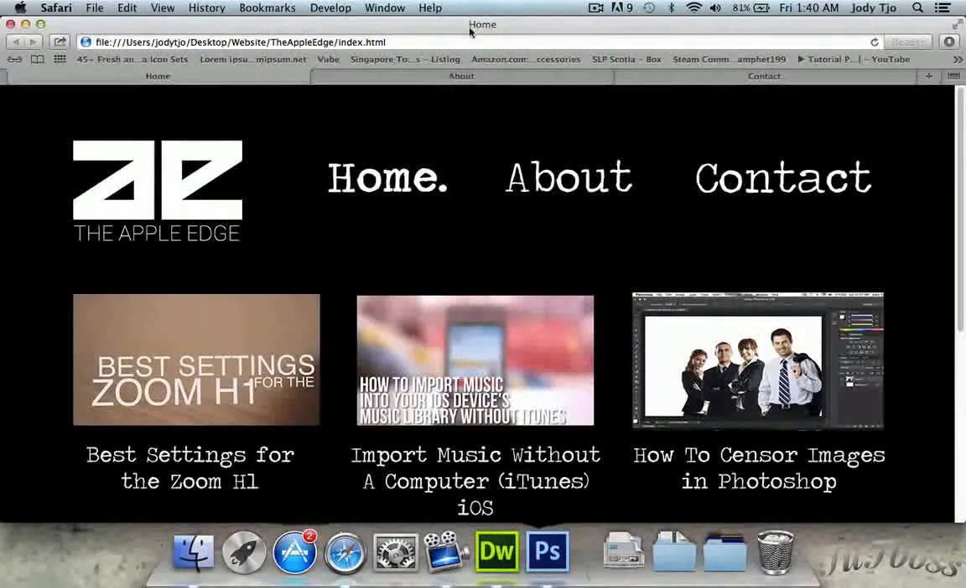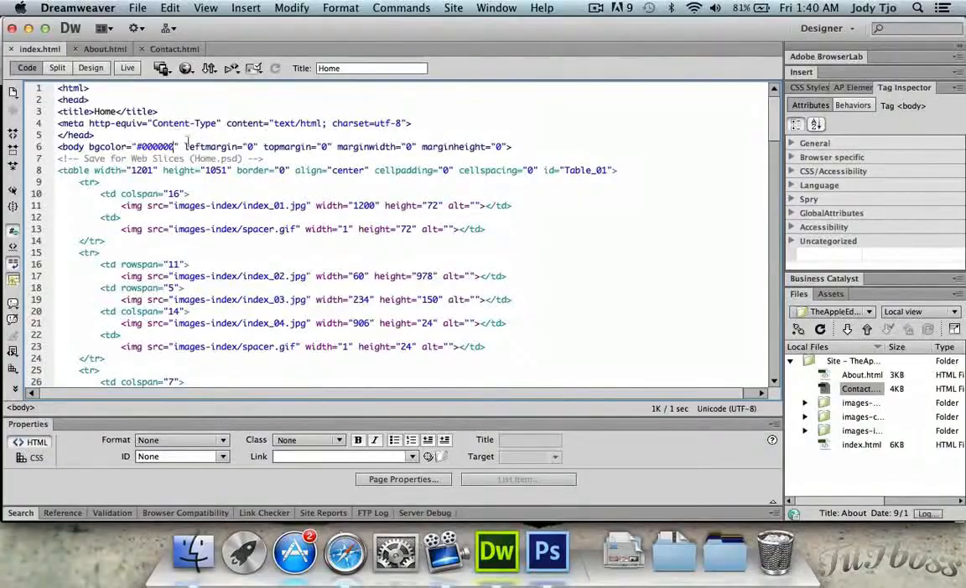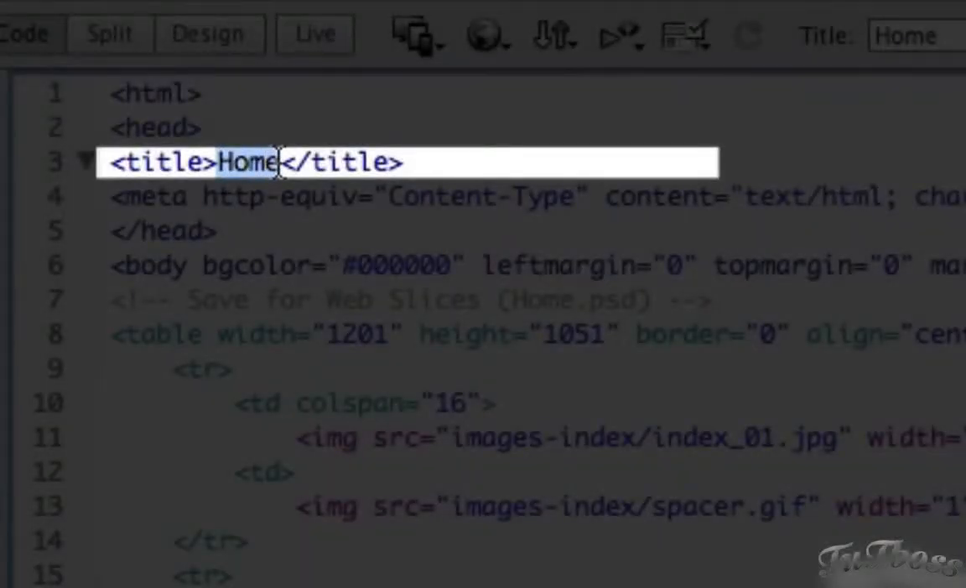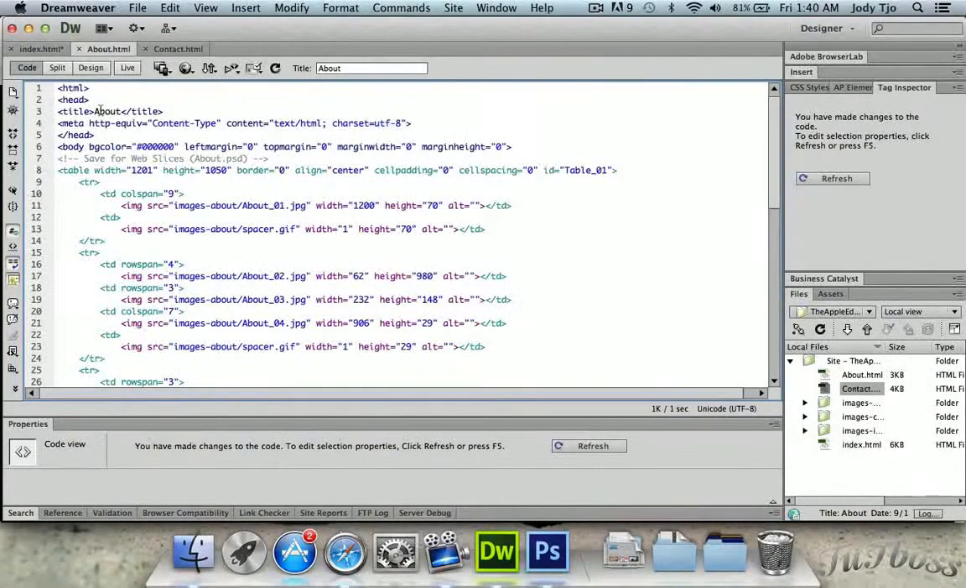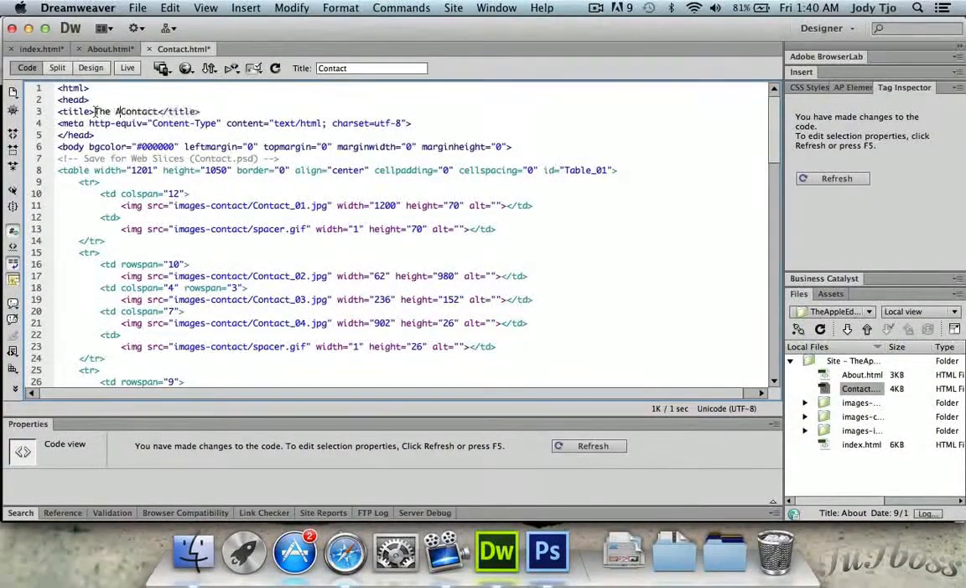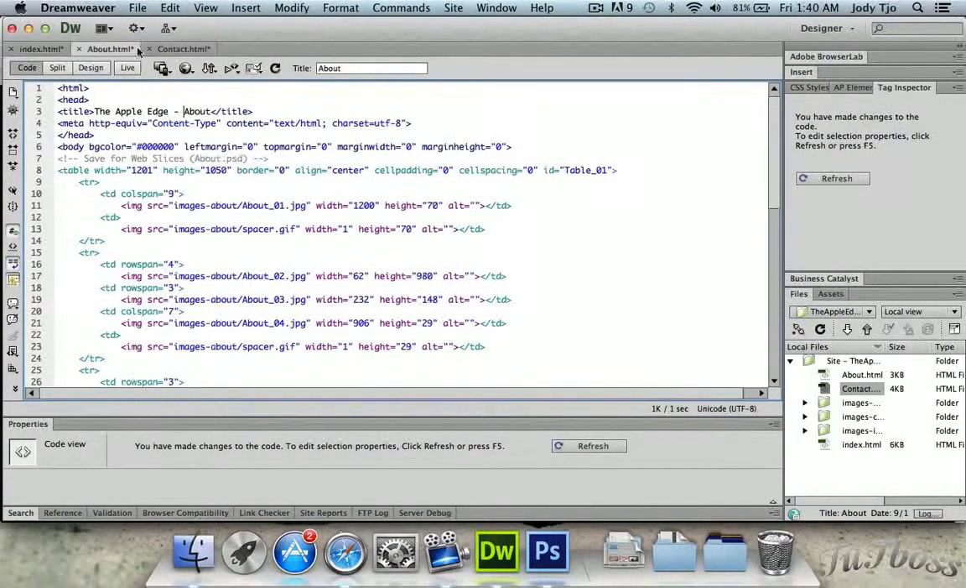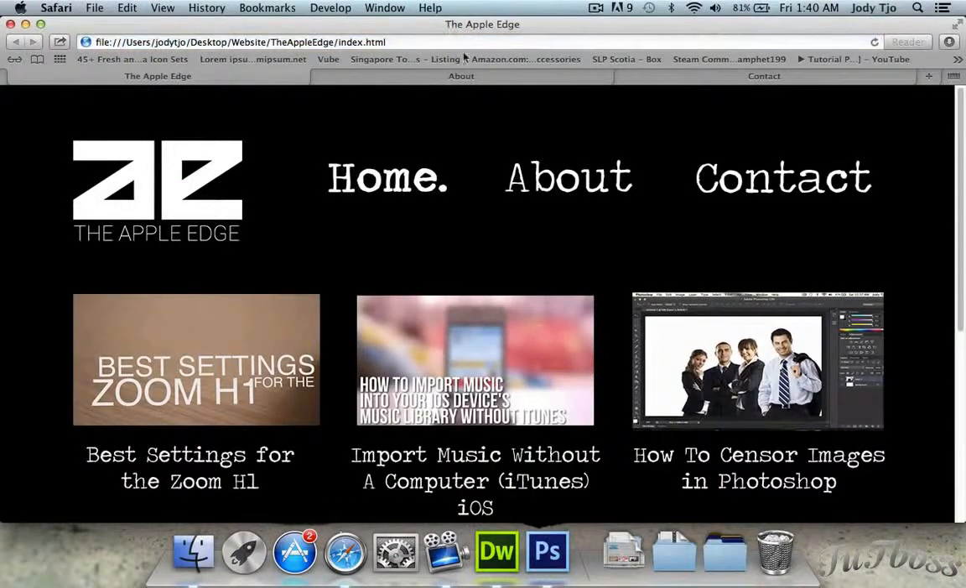If we wish to change the title over here to something like the Apple Age or anything, you can just go ahead and do that. I'm going to change mine from home to the Apple Age. And in the about page, I'm going to change it to the Apple Age dash about and the Apple Age dash contact. So you can do whatever you like with the titles. Just change them within the title tags, and that is how you change the title, and you can see it display straight away over here.